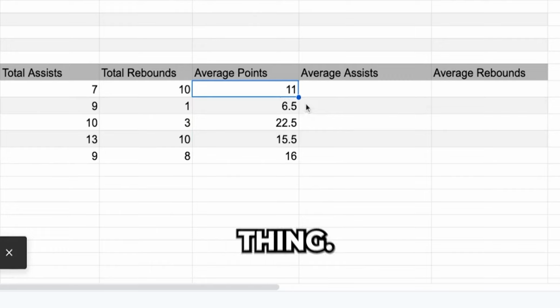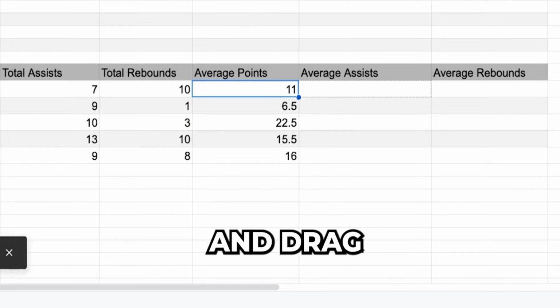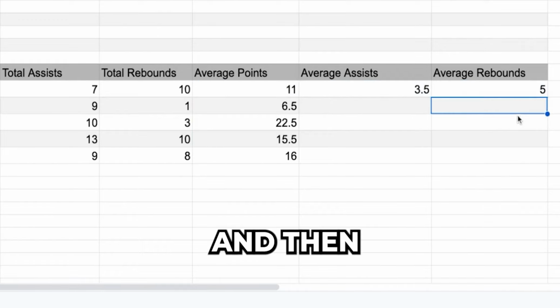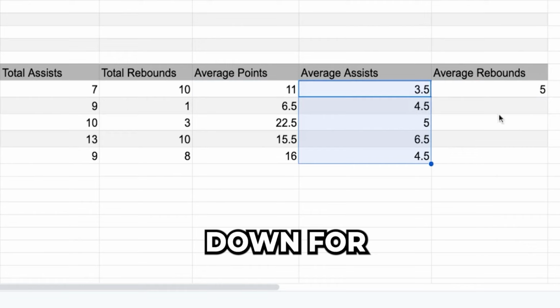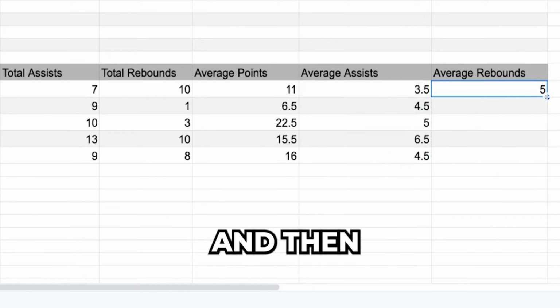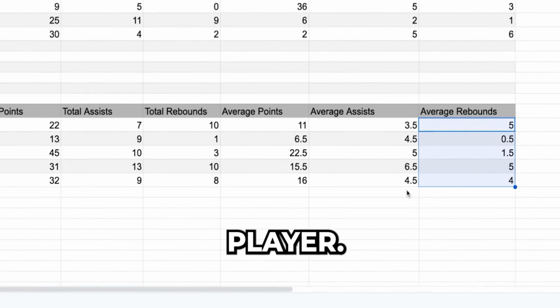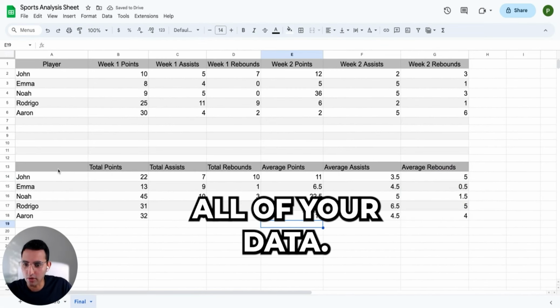And we're going to do the same thing. Hold the click at the bottom right where the blue dot is and drag it across. And then we're going to drag average assists down for each player and then average rebounds down for each player. Now you have all of your data.